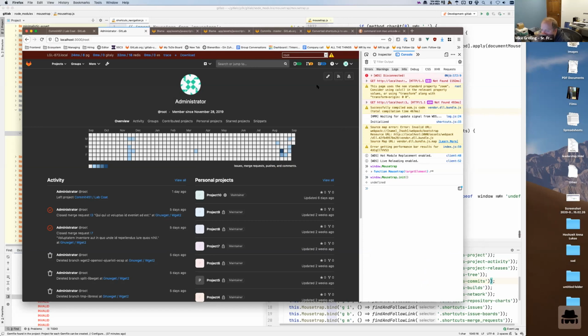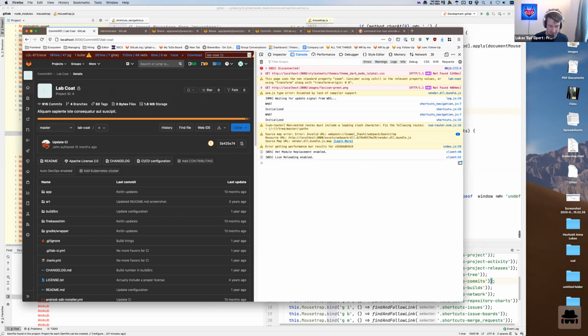That contribution graph looks really odd in dark mode. Yeah, a lot of things look odd in dark mode.